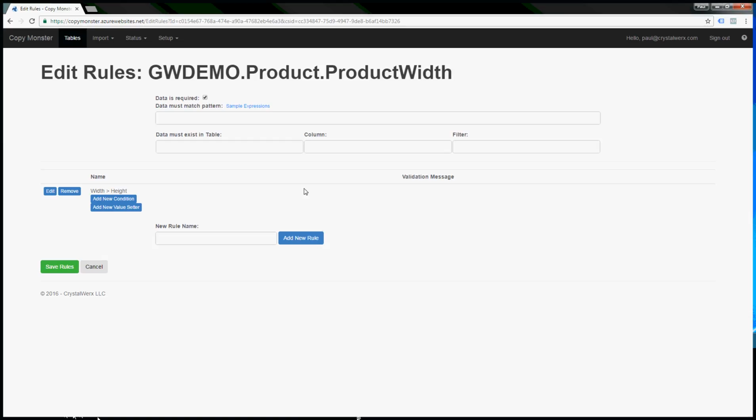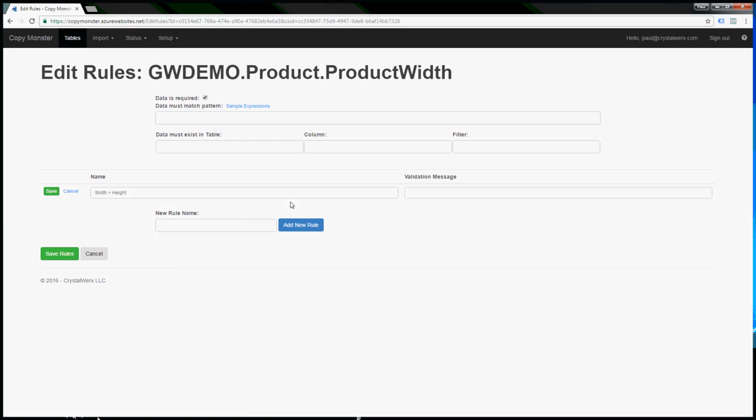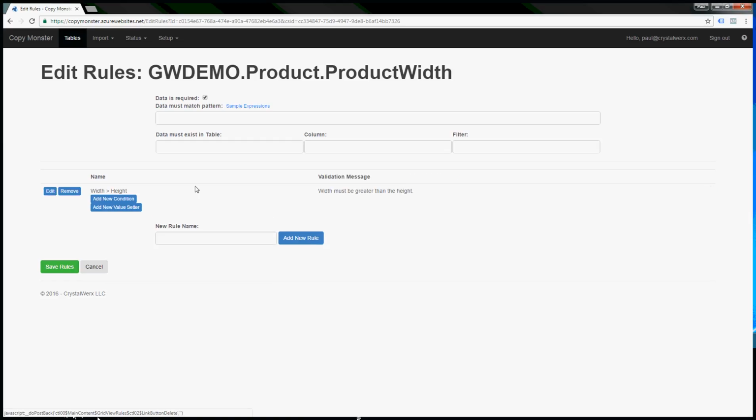Now, to make that rule work, we're going to go ahead and edit it here. And the first thing we're going to do is say, well, what should be the message that gets displayed if this rule gets broken? So if it does, we're going to say that the width must be greater than the height. That's basically the business rule here that we're trying to enforce. Okay, so we'll save that. So if this rule gets broken, we'll display this message.